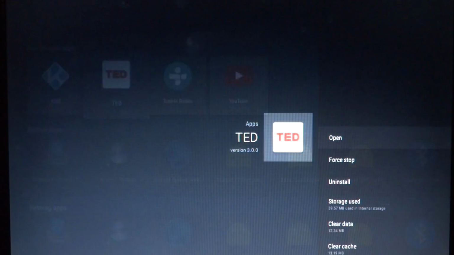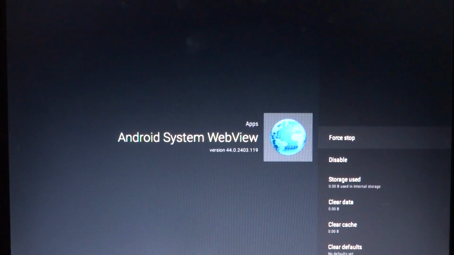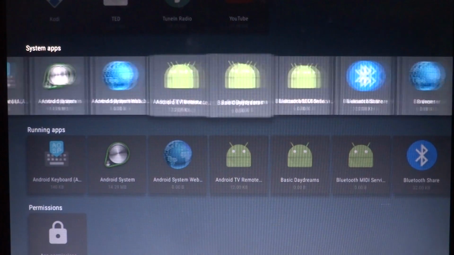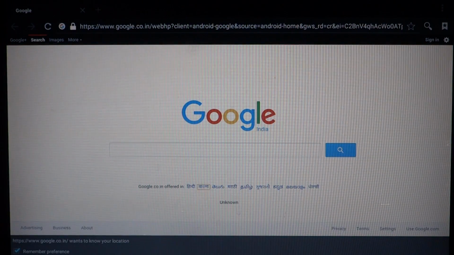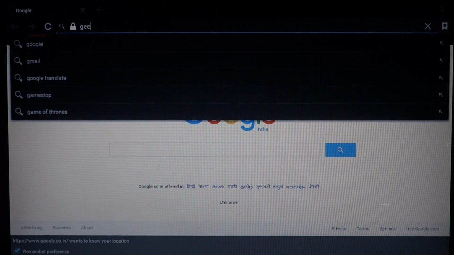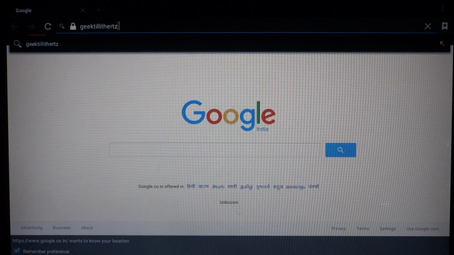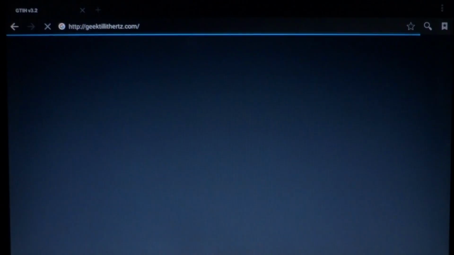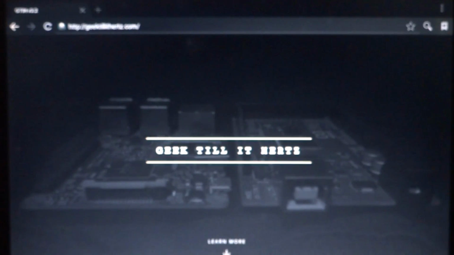So let's go back and try the Android browser. And again, it's not an Android TV only app. It's compatible with most Android versions, and it's not really designed for Android TV as such. But then again, it does work. And the website opens really smoothly, and there's no issue there.